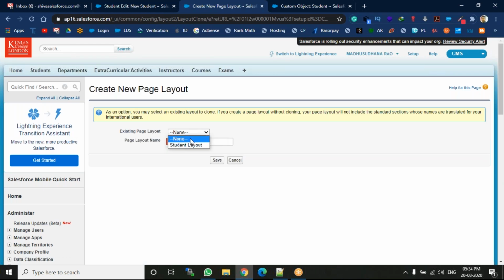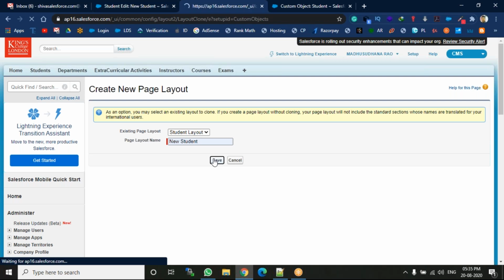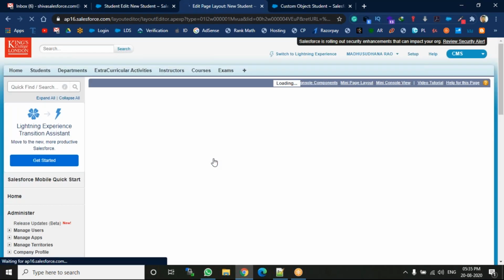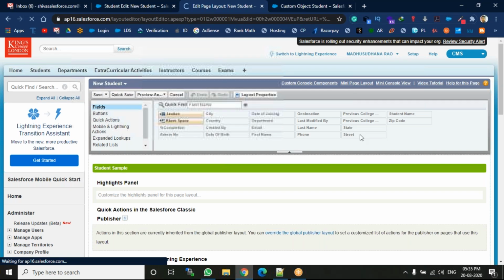Right. So what was the existing page layout? That is Student. And what was the new one? That is New Student. Okay, so based on this Student layout, I am creating a new student layout. Then click Save. For this new student, I don't want to see the previous college name and location.